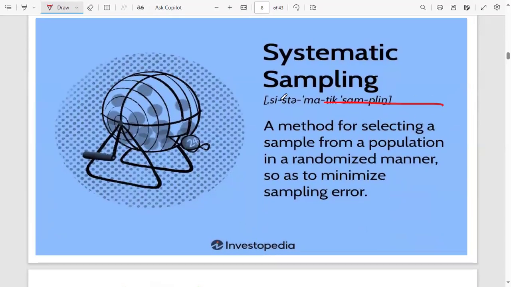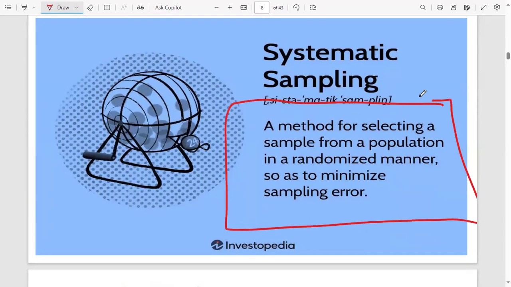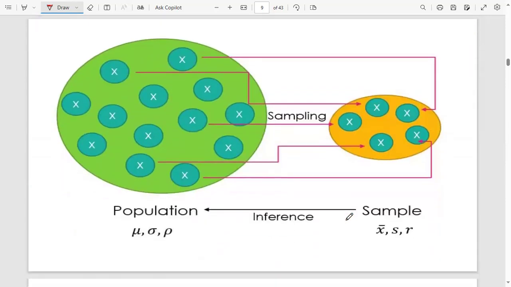Okay, so this is the definition again for sampling. So if you don't want to use that first one that I gave, you can also use this one here. You can say it's a method for selecting a sample from a population in a randomized manner, so as to minimize sampling error. So you can also use this definition, and then we can move. Please, guys, if you don't understand anything, please tell me to pause, and then I explain again.